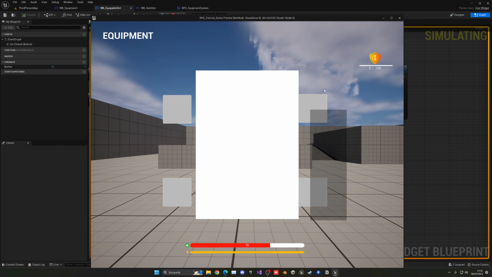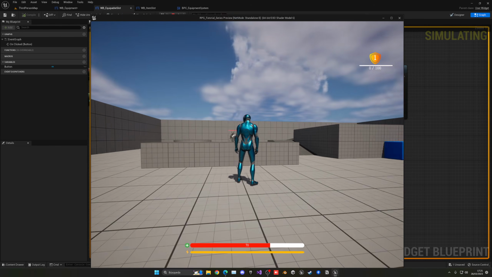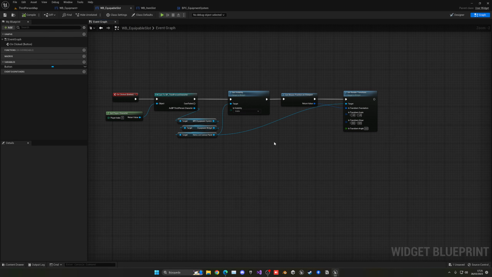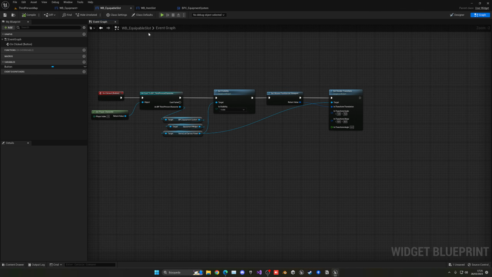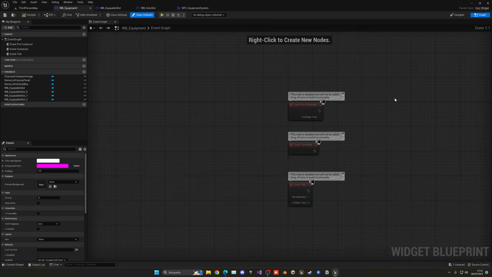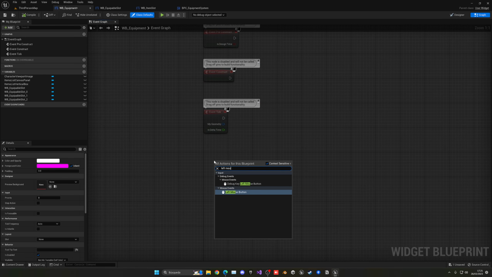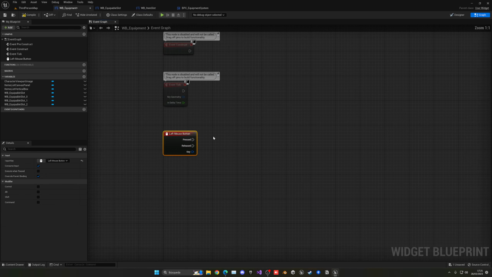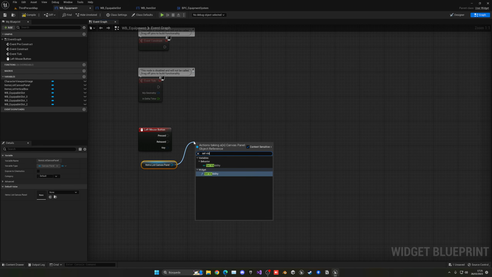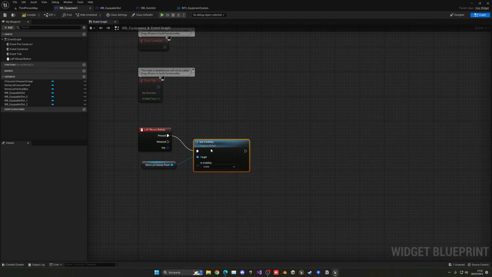So now let's make it so that if you click away, it actually closes this, because right now it only closes when you close the whole inventory, let's say. So let's go into the equipment main widget. Let's go into the graph and go down and do a left mouse button. So when the user clicks the left mouse button, it will always disable the item list canvas panel. So get it and set visibility to be hidden.